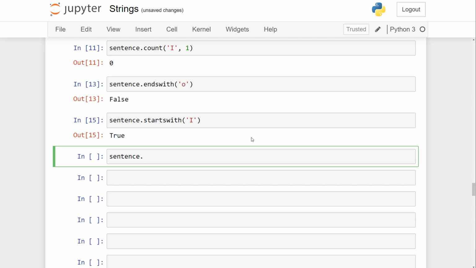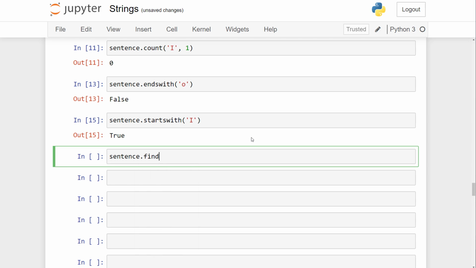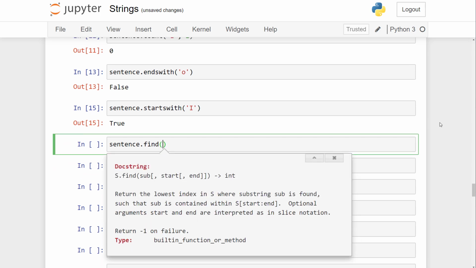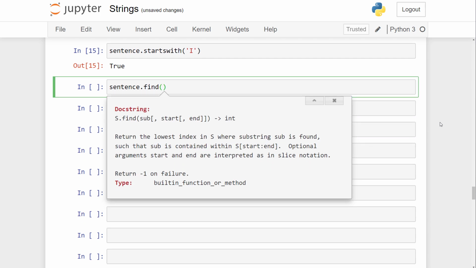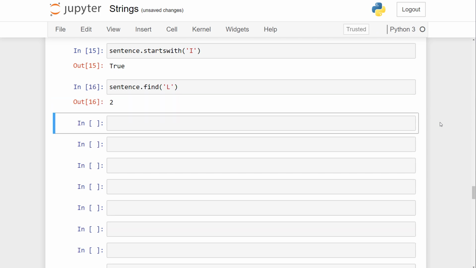So if I put sentence, then place a dot, and then scroll down to the find method, open up a set of parentheses, and then look in the documentation by pressing Shift and then Tab twice, you can see that this method will return the lowest index in the string where the substring that we pass into the parentheses is found. So for example, if I pass in a capital L inside the parentheses, you can see that we bring back 2 as the result.